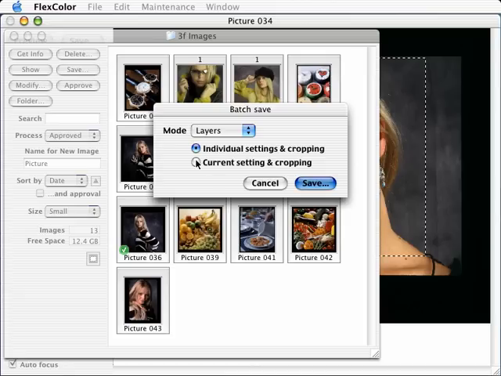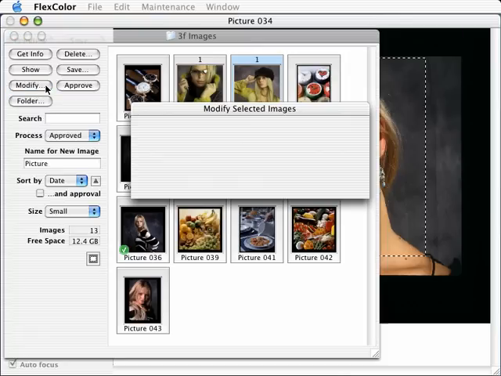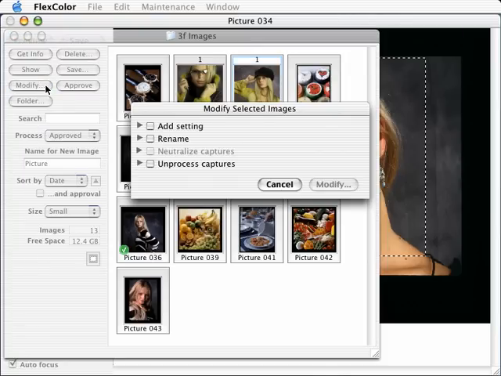Save Current will save a version of your 3F file based on your current settings from the main window into a TIFF file. Selecting Modify brings up the Modify Selected Images window. This gives you several methods to modify not only one image, but multiple images allowing you to perform batch modifications.